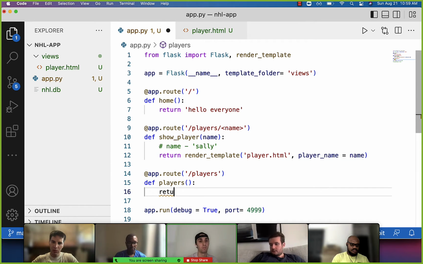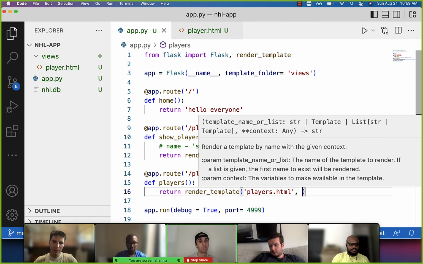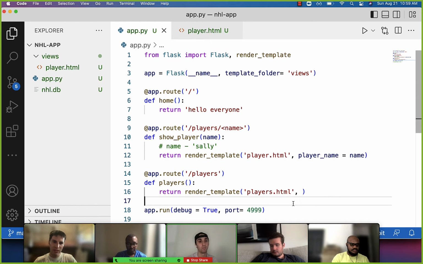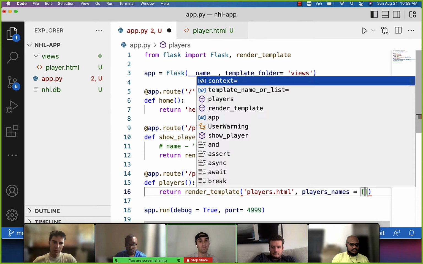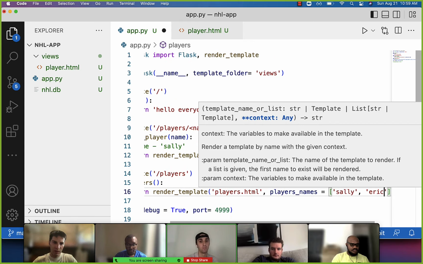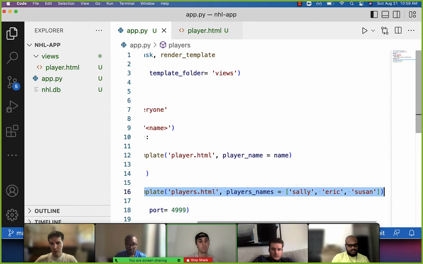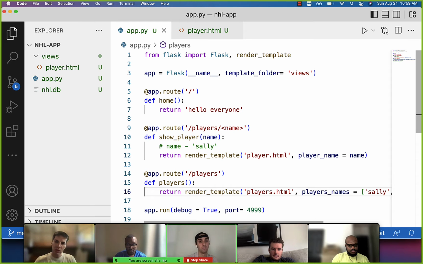So return, let's say render template, and then we'll call the players.html, and then maybe this will pass through a list of player names equals this list of Sally, Eric, Susan. Okay. So now you can just run.